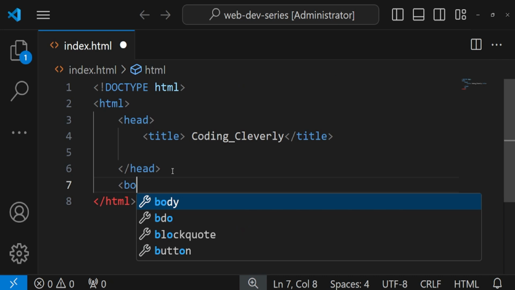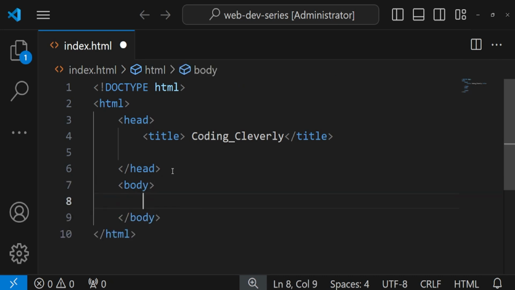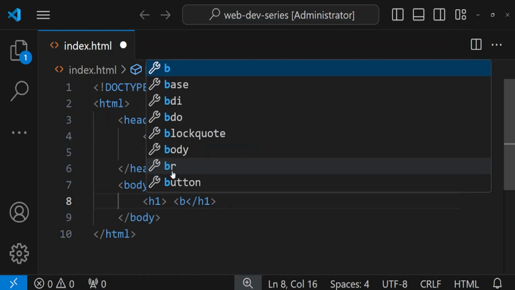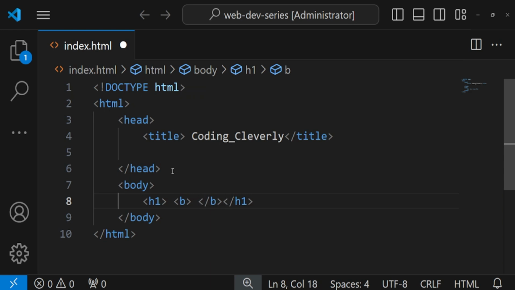So beneath that we're going to write our body tag, and inside our body tag we're going to be writing whatever we want to display on the web page. So we could be writing a header. We're going to write it as h1. This is going to be the biggest header, h1, and you could even make this bold. We're going to write it as bold, as we know, and then we're going to close the tag.